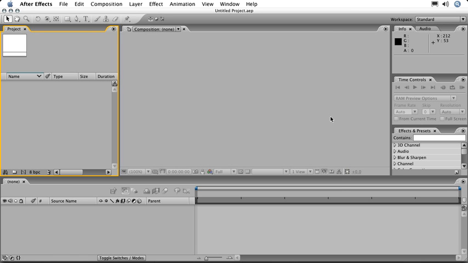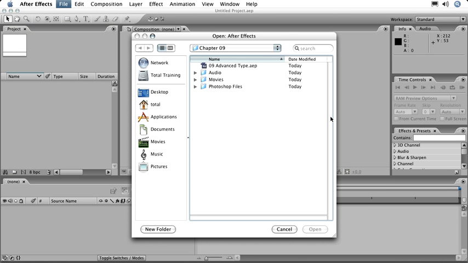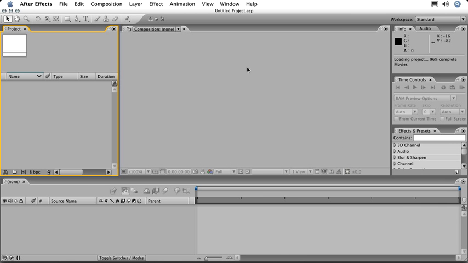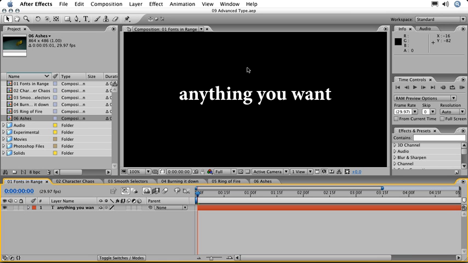First, let's open the file from your Project Files folder, navigate to Chapter 9, then double-click on the file, number 9, Advanced Type. In our first comp, number 1, Fonts and Range, you can type anything you want.